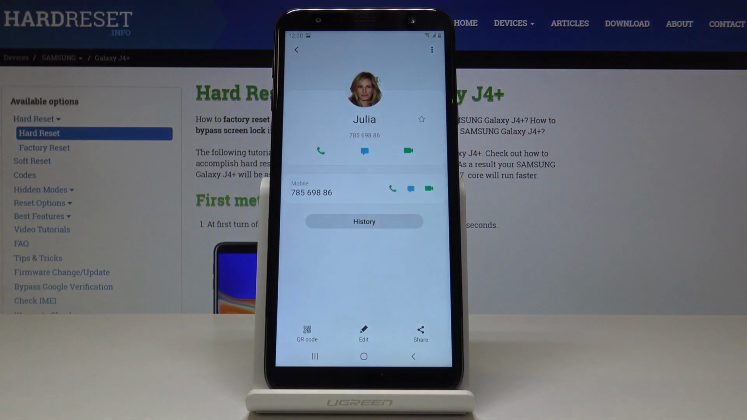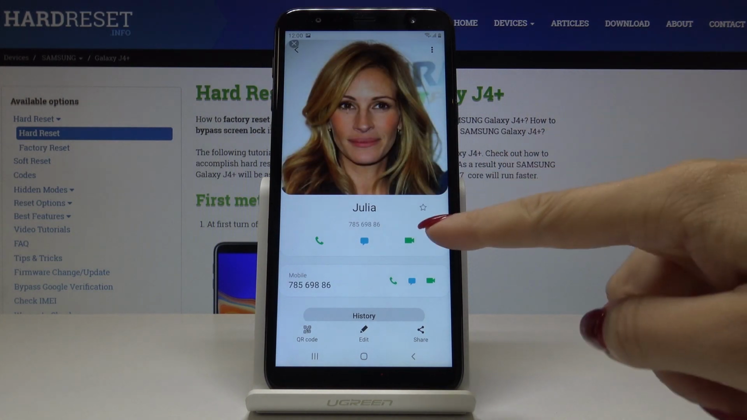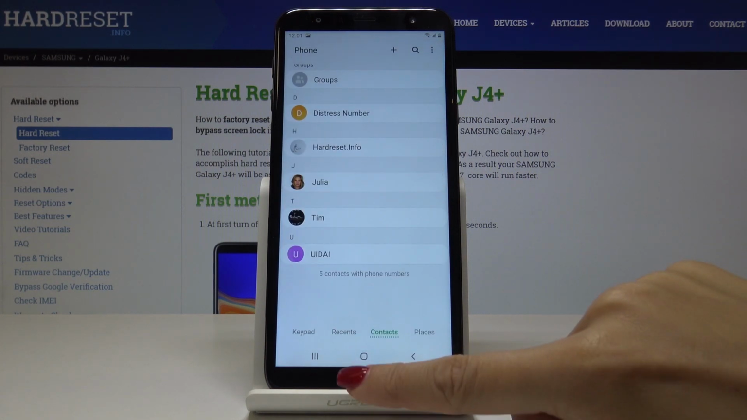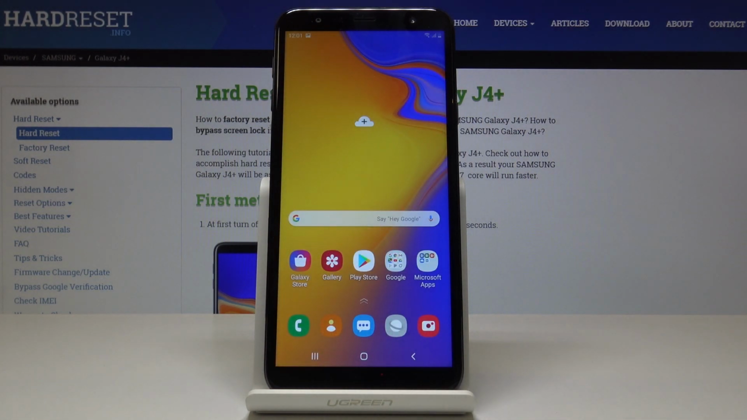Finally, click on save, and from now on, every time this number will be calling you, you will see its profile picture. So that's basically all. This is how you can easily and quickly set a profile picture to a contact in your Samsung Galaxy J4 Plus.